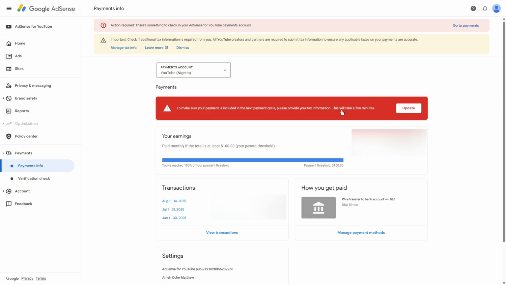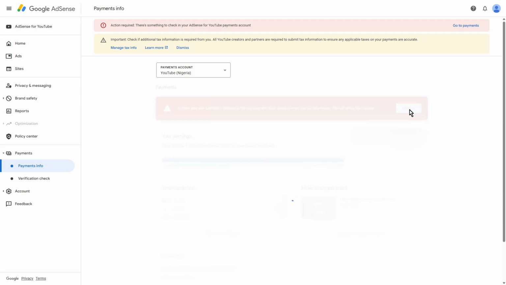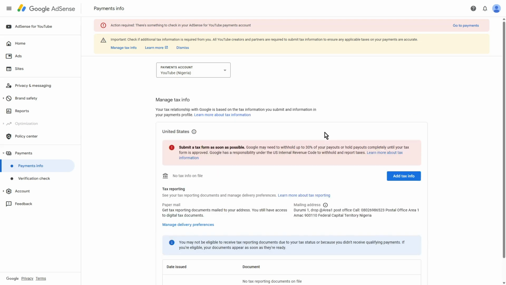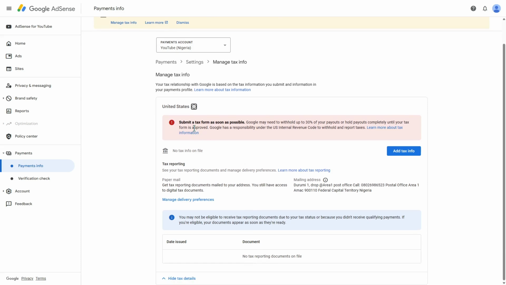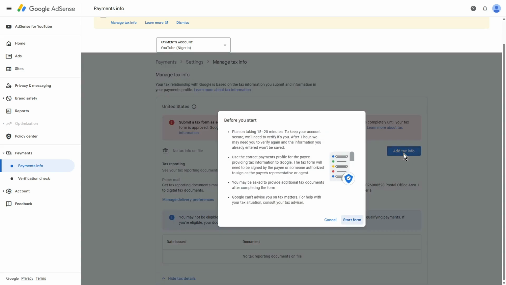So now this is where you have to fix in your tax information. So you click on the update button, and then this. Submit your tax information as soon as possible, because Google might need to withhold 30% of your payout. So sometimes if you don't submit your tax information, Google might hold 30% of your money. So to do that, you just click on add tax information. This might take 1 hour.